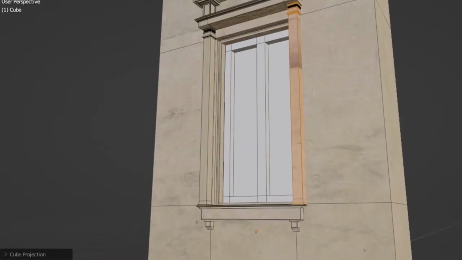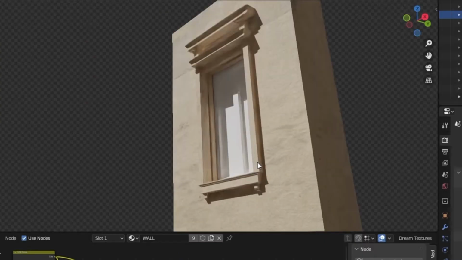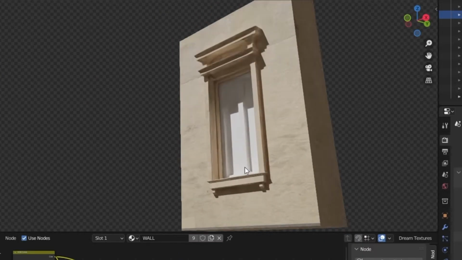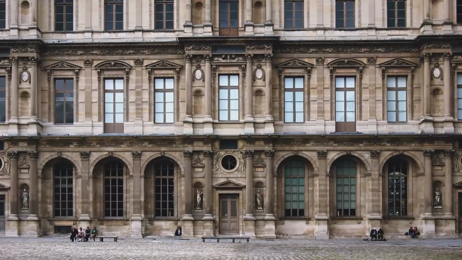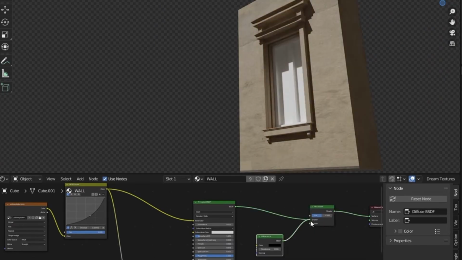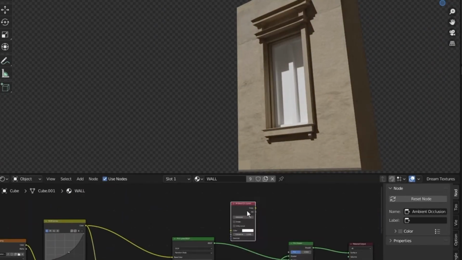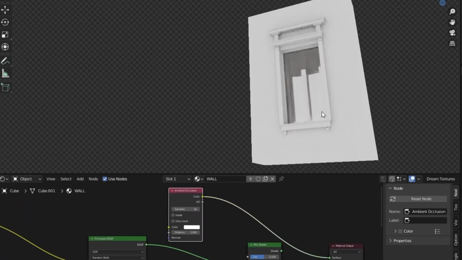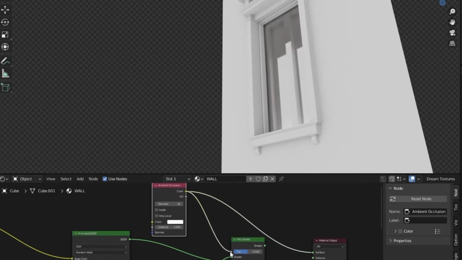in the UV editor. Age the facade by mixing your base shader with grunge textures and a darker diffuse, guided by an ambient occlusion node and a color ramp to push dirt into creases and darken edges. For windows, skip heavy glass simulations and use image textures with curtains or soft reflections.